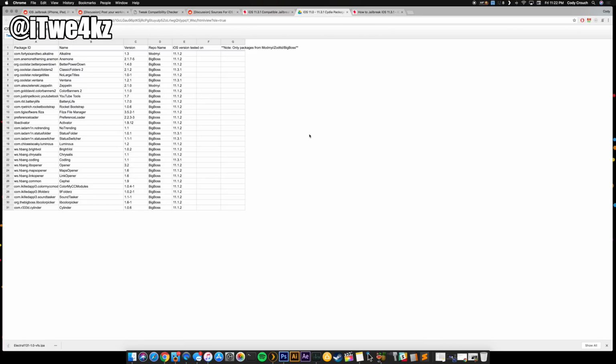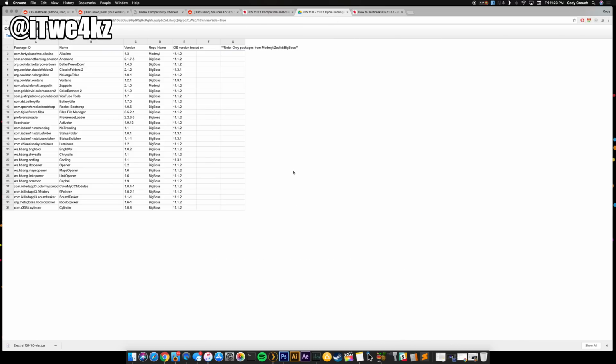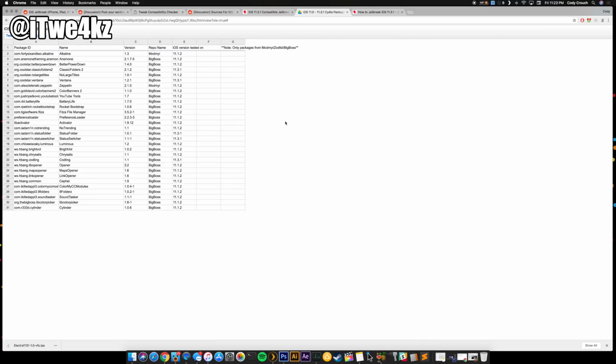And then here is another Google Docs spreadsheet. I'm not sure who's updating this. This was one that I found on iPhone Hacks. You can check this one out as well. I'm not sure if it's gonna be updated just because I don't know who's actually running it. But you can see there are tweaks, there are also themes right here, and then there are utilities. If you wanna click through those, you can, just to see what's gonna work on your device.